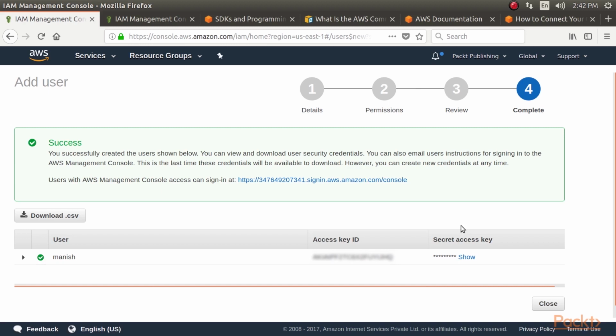In this video, we have successfully generated authentication keys, which play a key role for building application infrastructure on AWS.